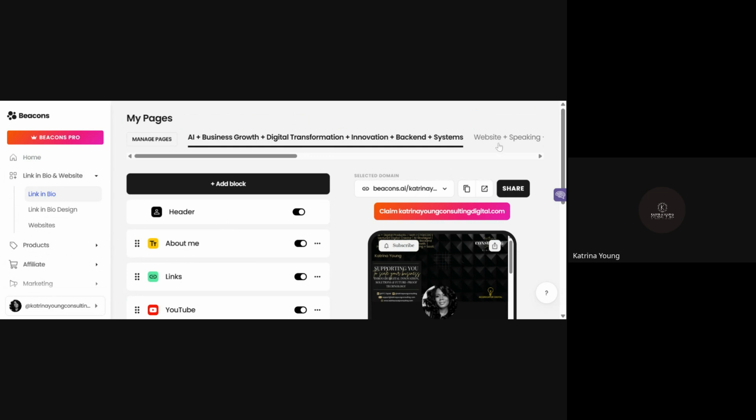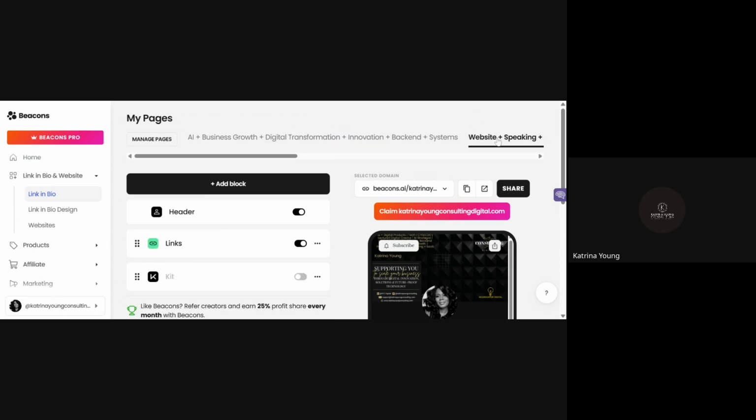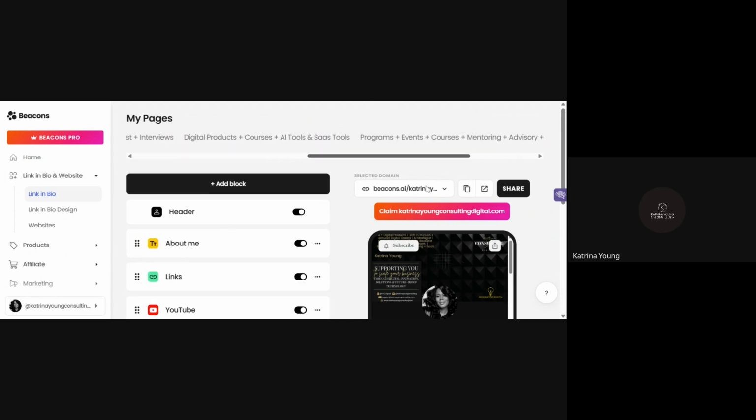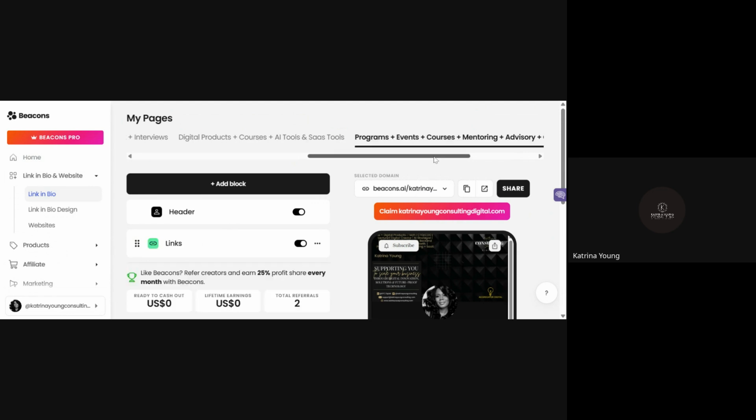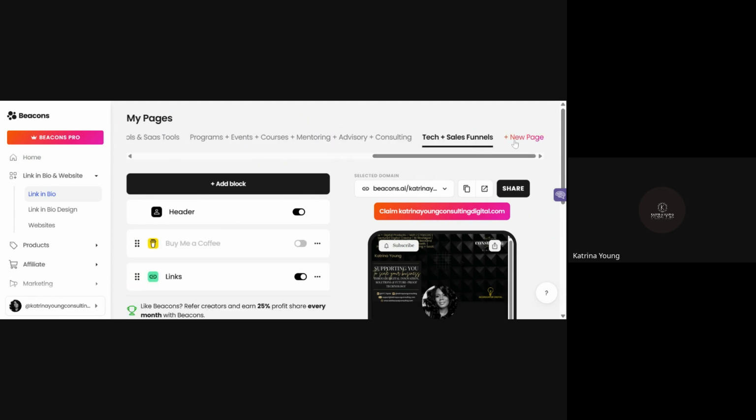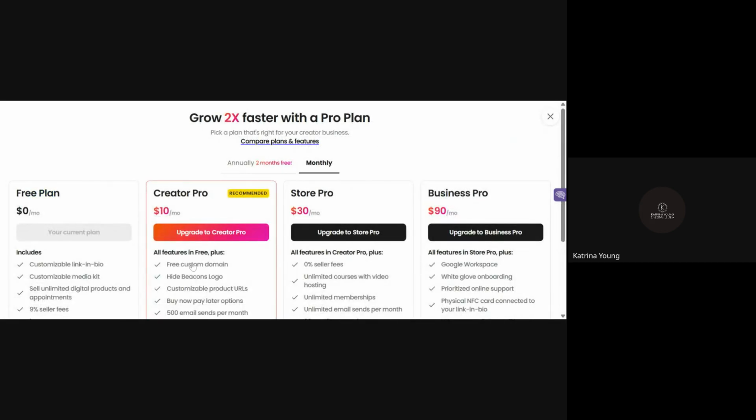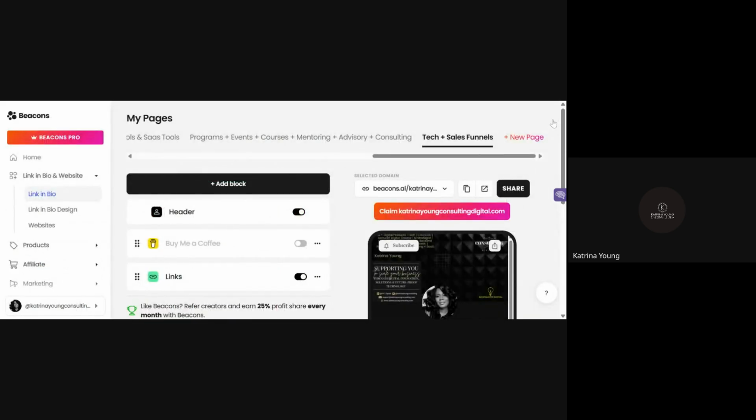Another hack that I found is to go into this one. It will take you between them. What I found is you can only have 5 different blocks based on 3. So I've got website and speaking, this one, digital products, mentoring and advisory, and tech and sales. If you want to hit a new page, it will tell you need to upgrade, which is fine for me next month, right? But again, I don't want to really confuse people.